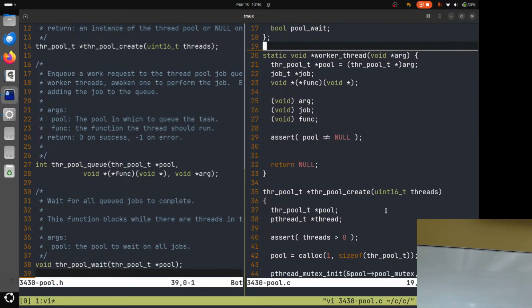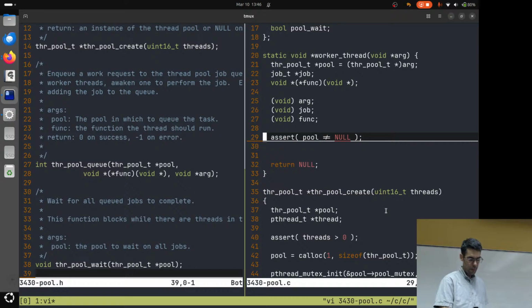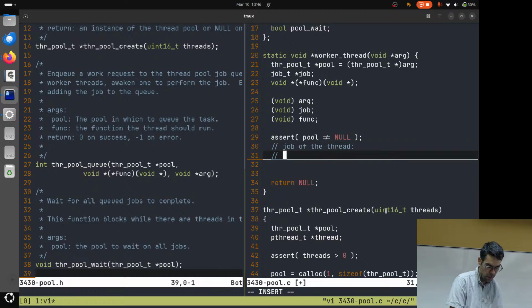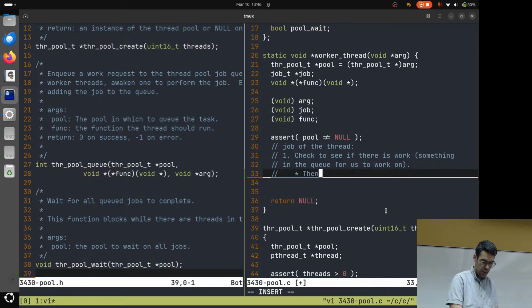All right, so the place that I want to start is in this worker thread function. This is the first place that I'm going to start working. And the assumption that I have here is that we're going to be starting to write this code from the perspective of this thread. The job of the thread is to, one, check to see if there is work. So there's something in the queue. If there is work, then do the work. Take the job and do the work.